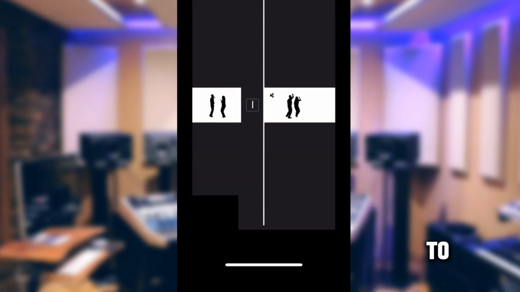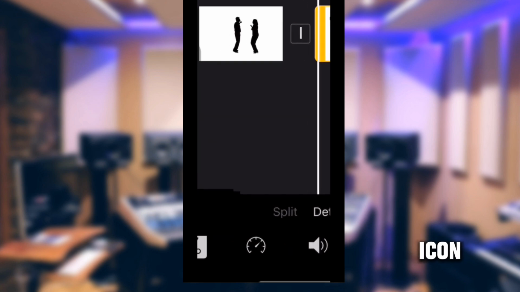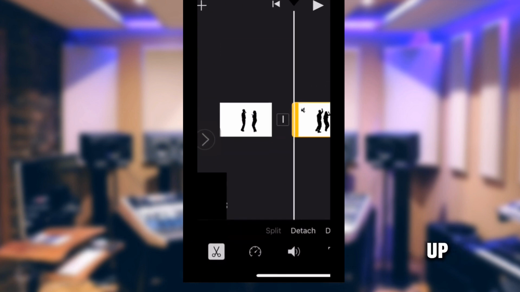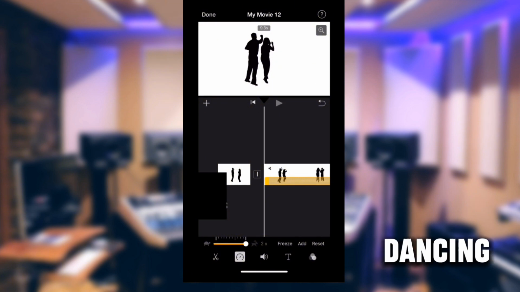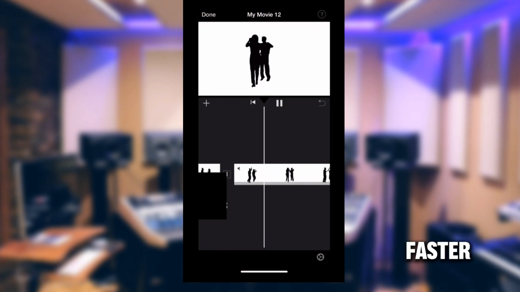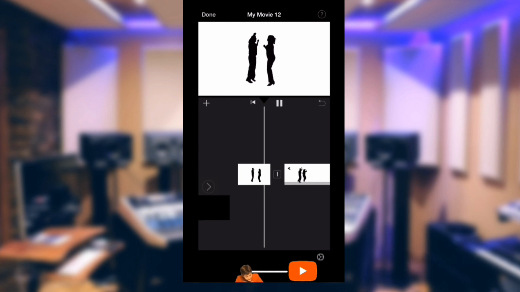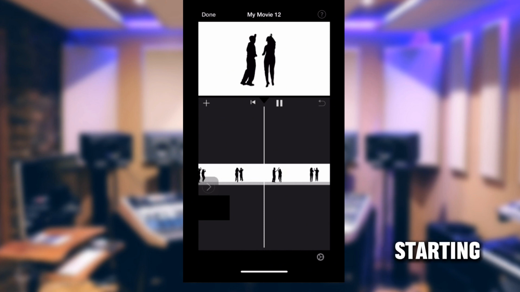Go down onto the bottom menu bar, then click on the speed icon, that one there. Ramp the speed up, and you can see the couple dancing unusually fast now, but they're on speed. And you saw for a second there where they're dancing slower.